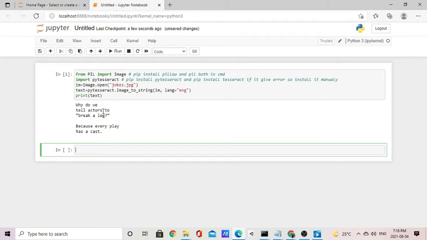Why do we tell actors to break a leg? Because every play has a cast. Ha, that was so funny. Oh, there we go. Let's go.